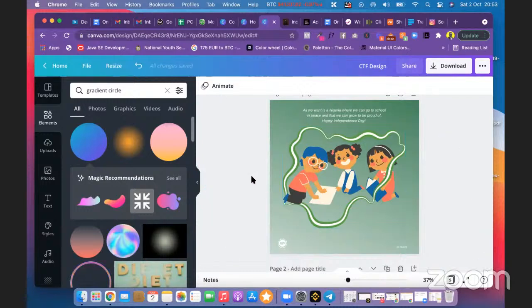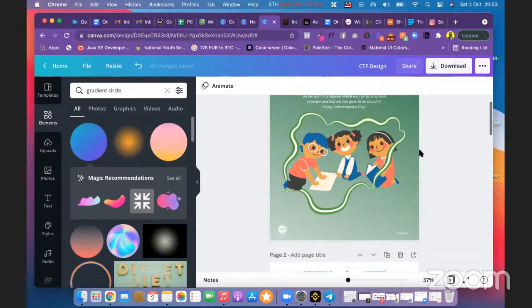Okay. Now, let's move to designing carousels. So we're going to design a carousel together right now. Let me bring this down. It's kind of disturbing. So let's go and design a carousel.